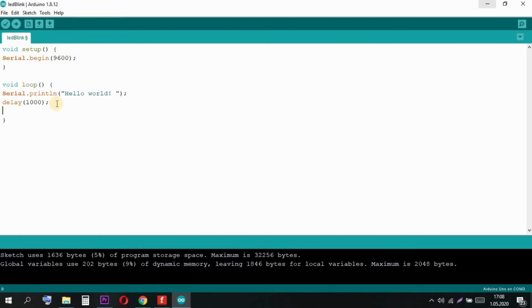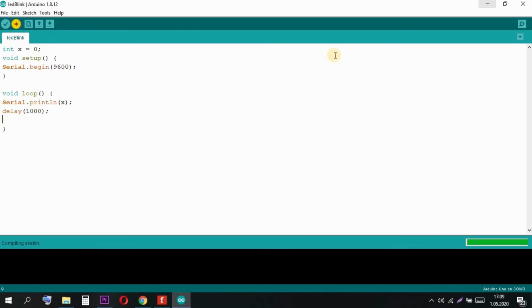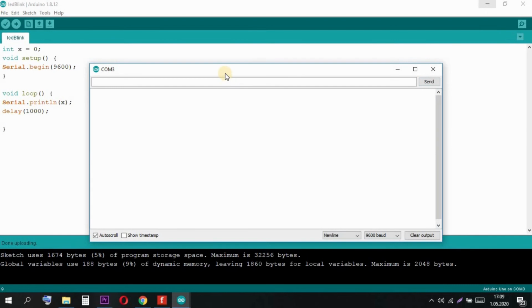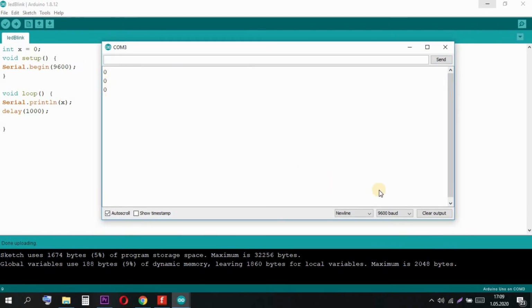For instance, we can use integers or all kinds of data types here. Let's make an integer. Let's call it x, and let's initialize it with 0. And if I wanted to Serial.print x, I will just write x, because when you write variables, you don't put these quotation marks. I forgot their name. Anyway, you just write the variable. And now if I wanted to see this, it will write just the value of x. See, it just writes 0, 0, 0 all the time.